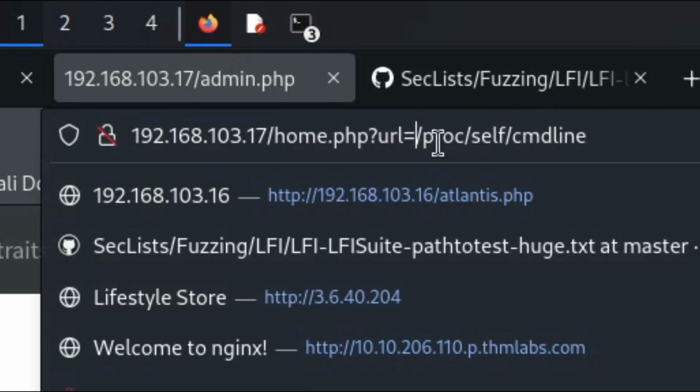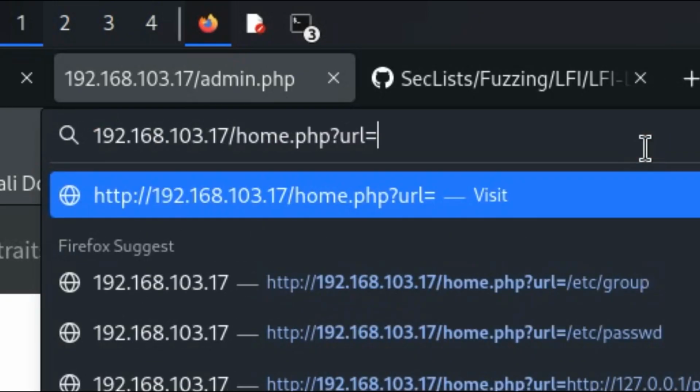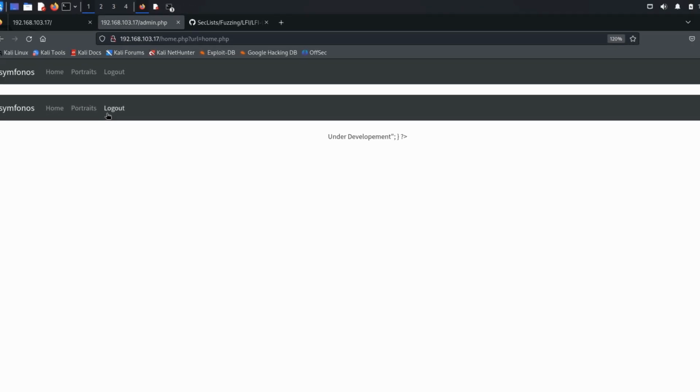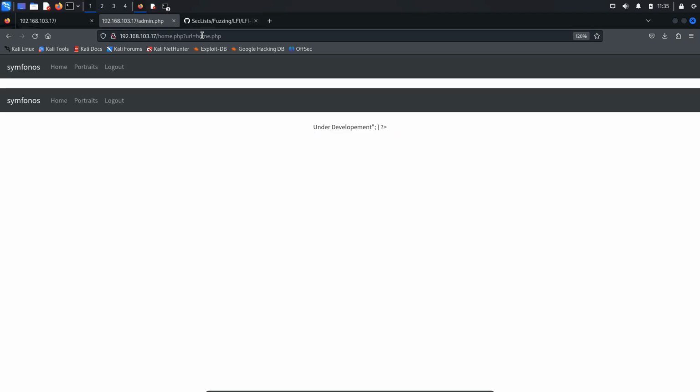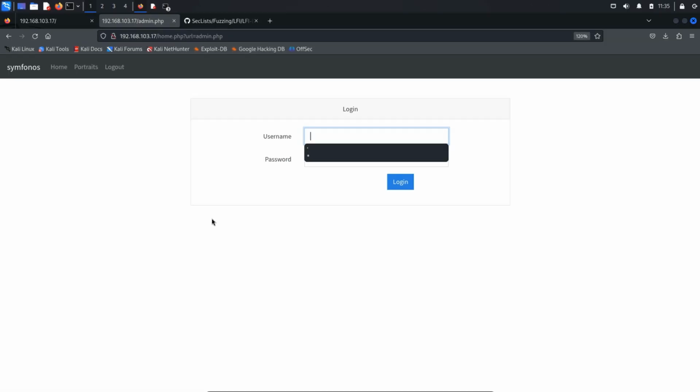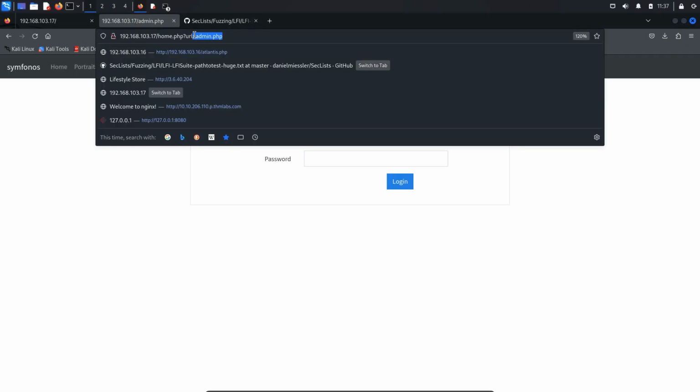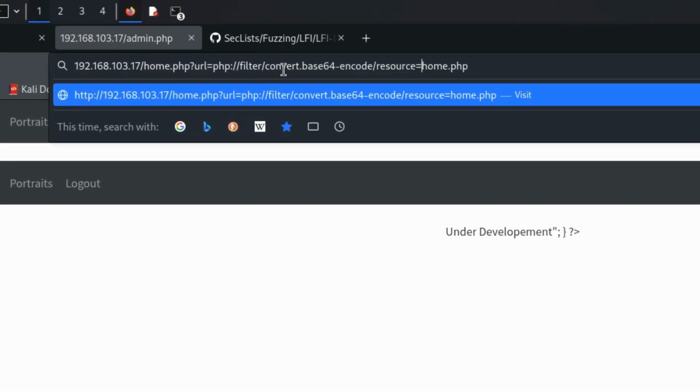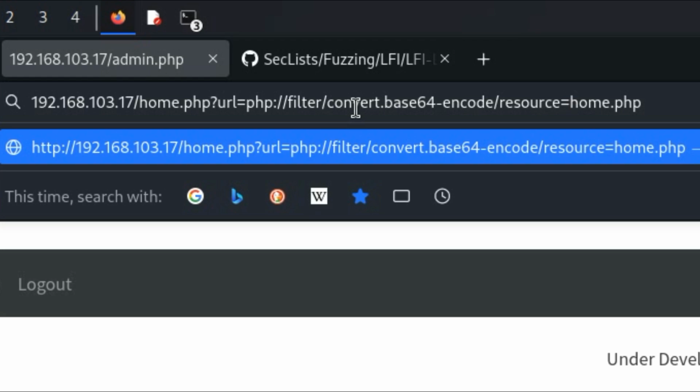Then, we will attempt to access the source code of the PHP files, as they often contain sensitive information like database usernames and passwords. Directly accessing PHP files only displayed their rendered content rather than the source code. To bypass this, a PHP wrapper method needs to be employed. The PHP wrapper encodes the content of the file in base64, allowing access to its raw content without triggering execution on the server. This approach was used to load the source code of the PHP files.